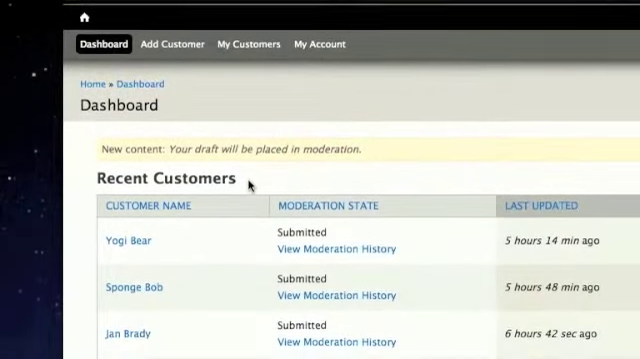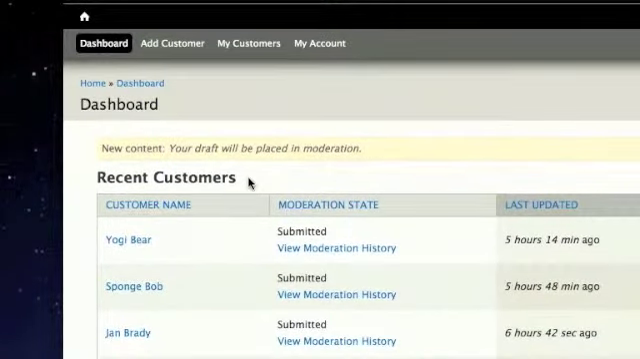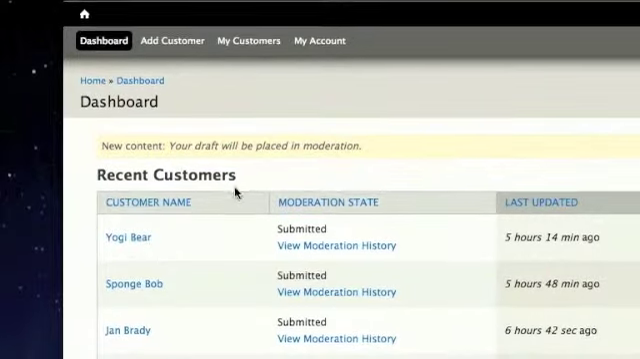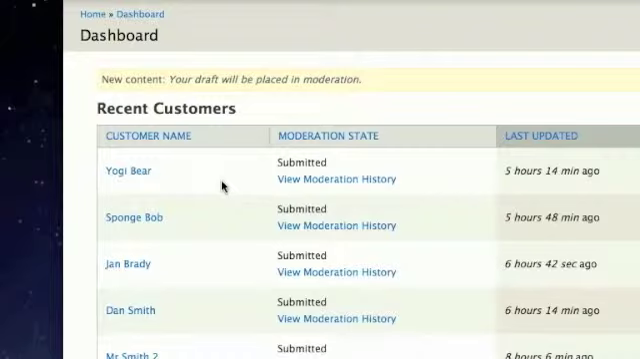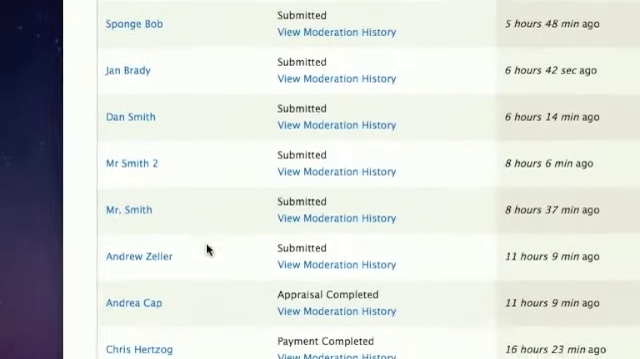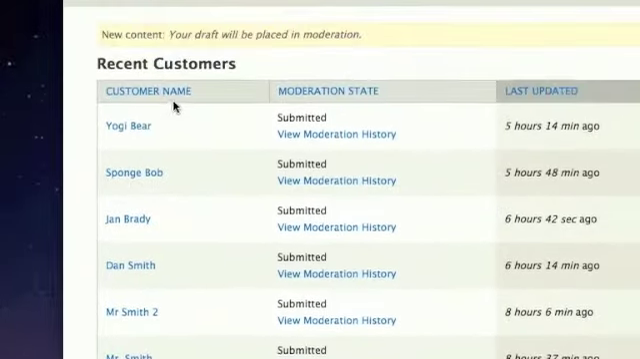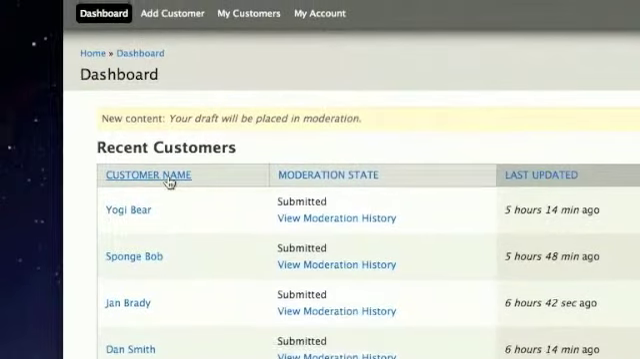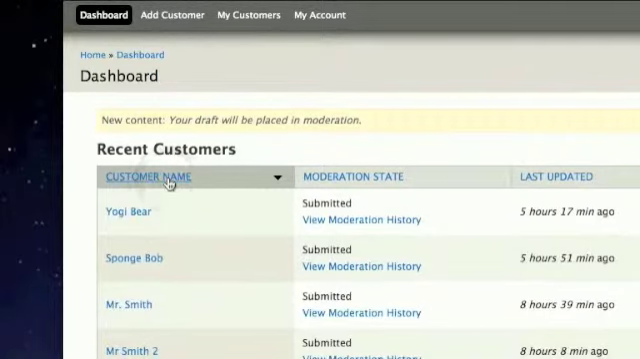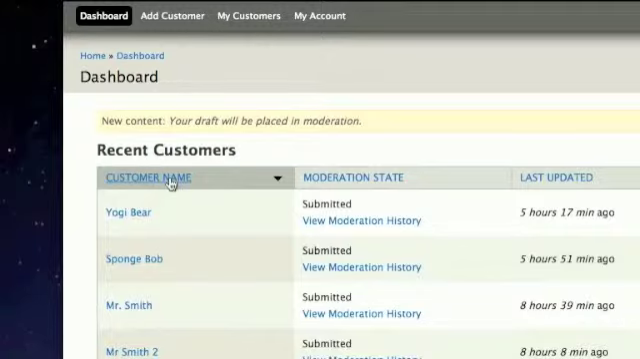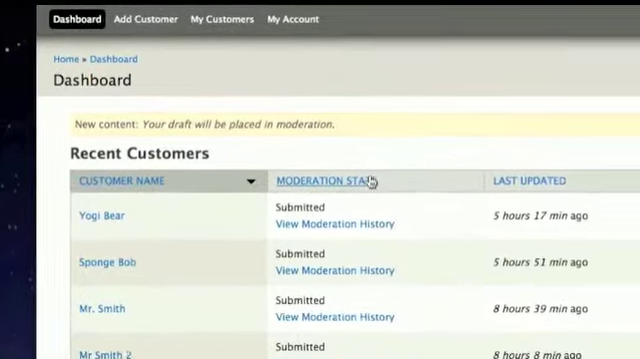So we're going to hop down here to our recent customer side of our dashboard here, and if you'll notice, for demonstrative purposes, I have created several contacts in this field. We can go ahead and click customer name to sort these by customer name in ascending alphabetical order, and if we click that link again, that's going to put it in descending order, and that same rule of thumb will apply to all the other sorting options.